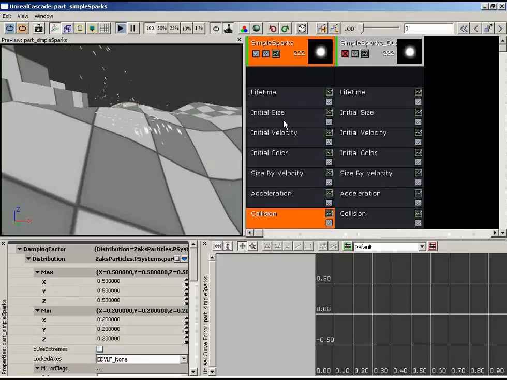Now, in this case, because nothing I have is really conflicting anywhere, it doesn't really matter. Okay, so there's a quick look at that. I guess I could also talk about this for just a second. You saw a second ago how I duplicated this emitter.